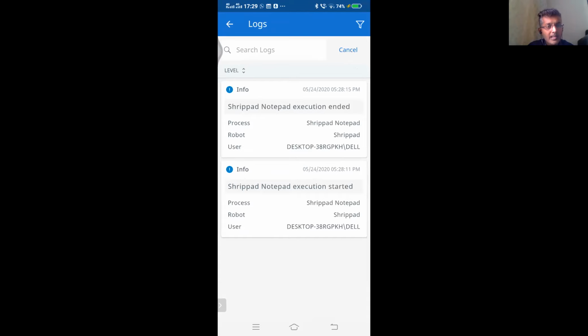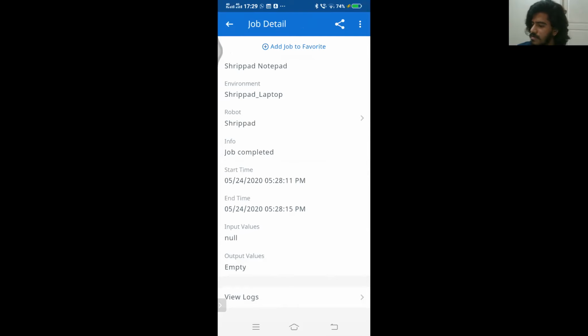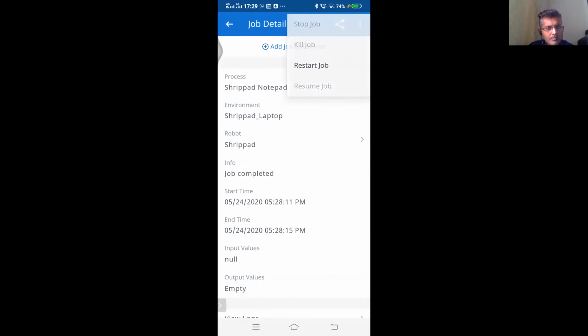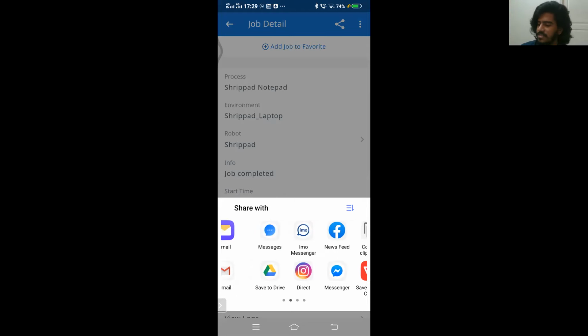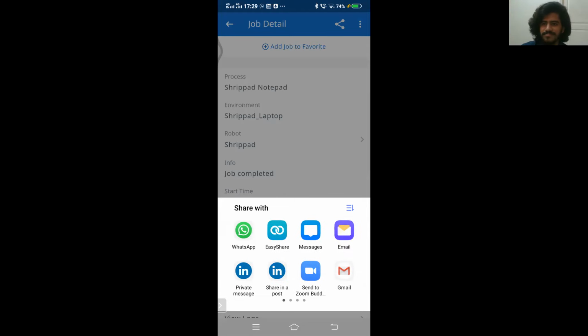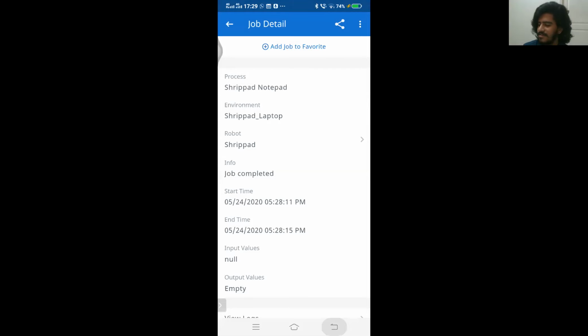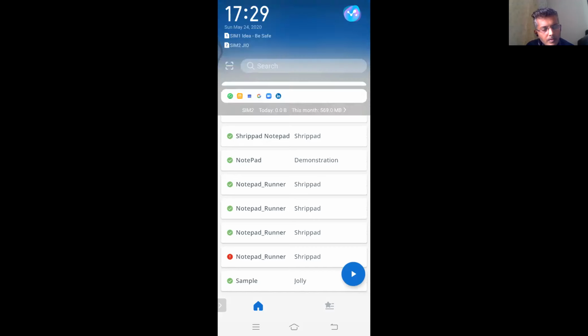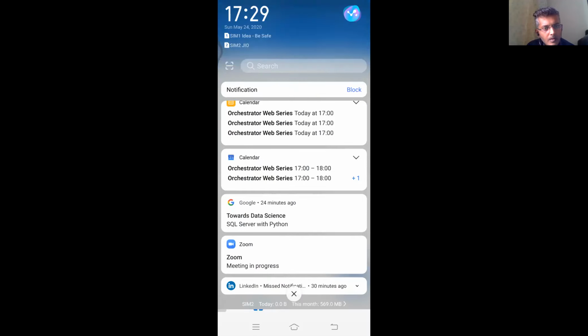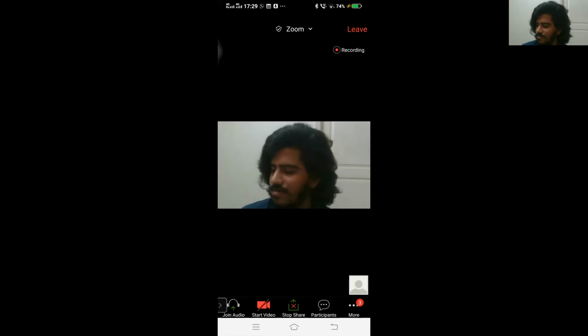That is good. Can I export these logs if required? So you can export these logs also, just by sharing it. Yeah, and you can share it with the sharing mediums which you have in your phone. Sounds good, Nisar. That's really wonderful. So yeah, I'm going to stop sharing my mobile right now, and I'm going to start sharing my screen again.